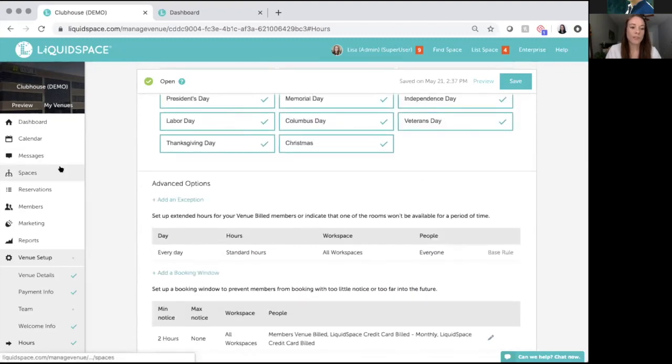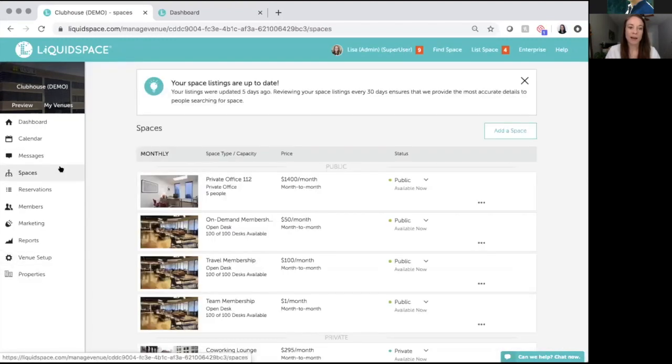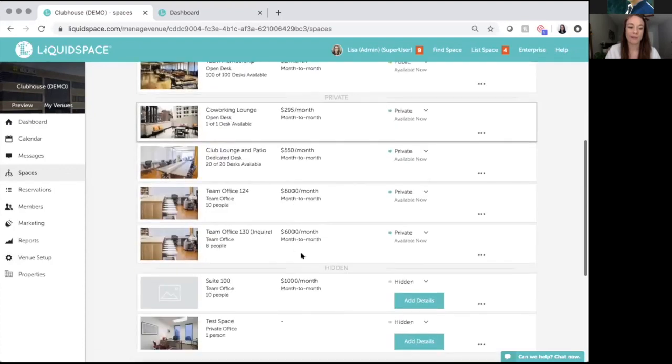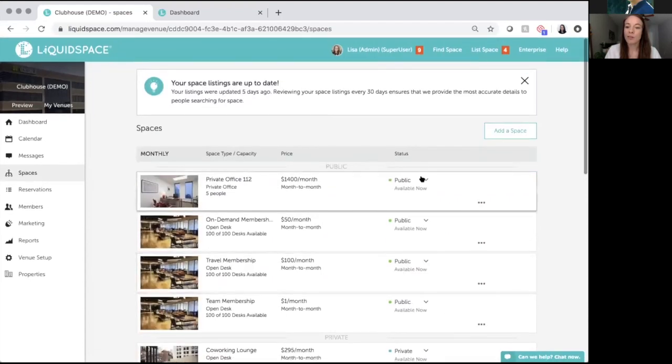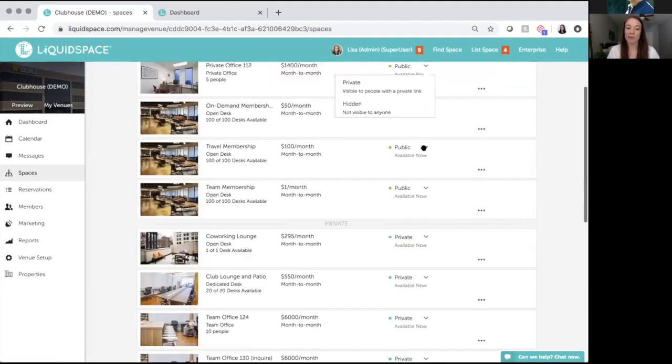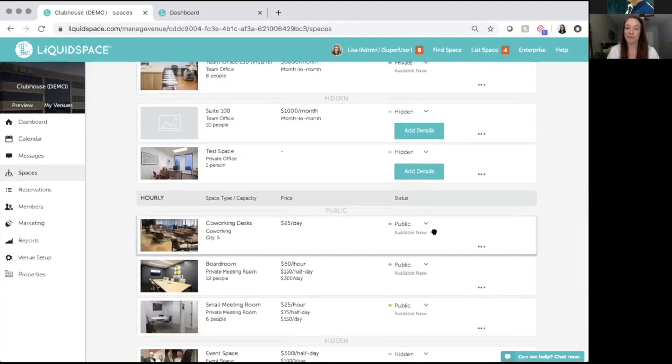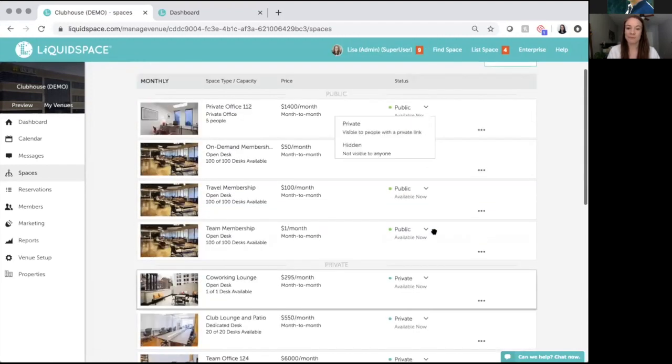Now I'll move over to the spaces section of the profile, and this is where you can manage all your monthly and hourly spaces. Up top, you can see these monthly ones, and then if I scroll down, you can see hourly spaces. There are 3 different statuses that can be set for a space. The first one is public, which means it's visible within the LiquidSpace marketplace. If it's an hourly space, that means it's visible and available for booking on demand.